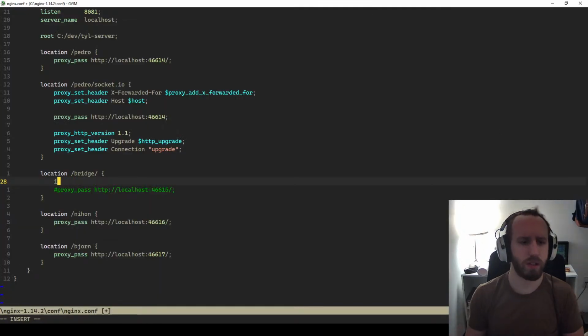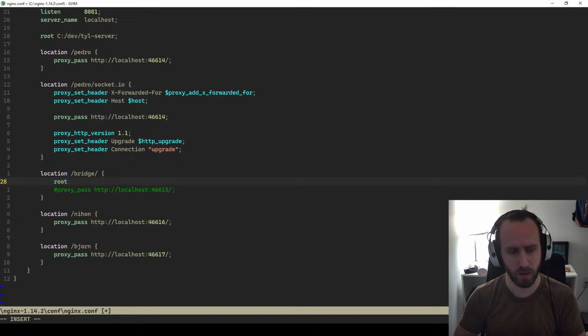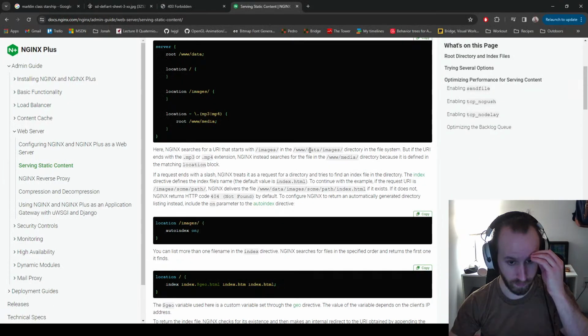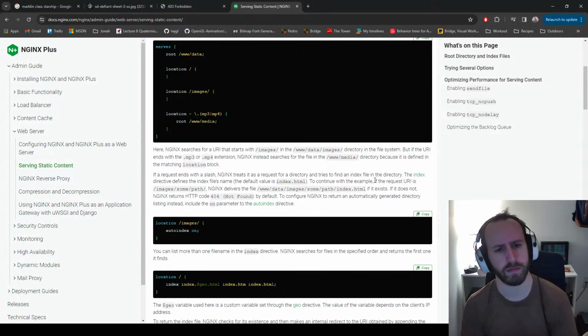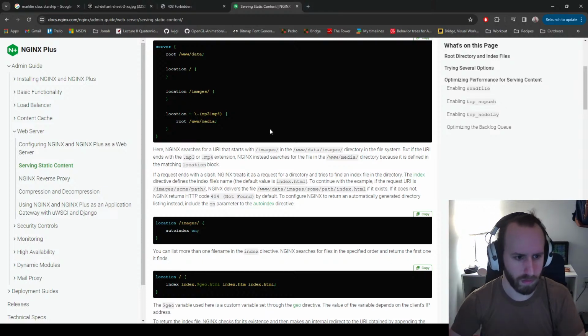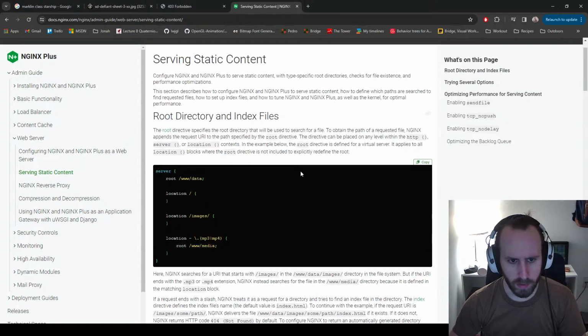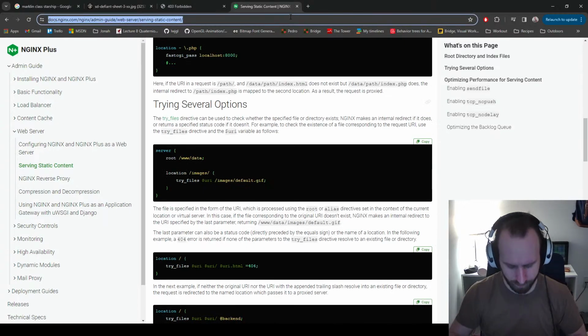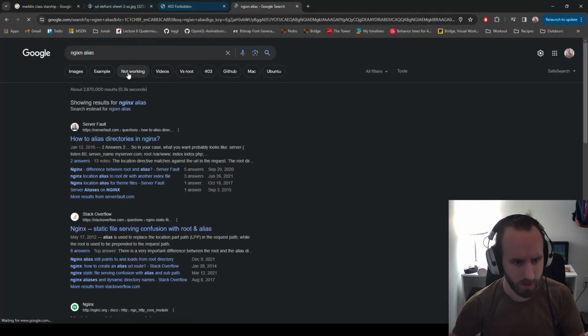So this just specifies a different root folder. Oh, so is it just bridge instead? So if it's bridge, then the root folder isn't that. When you say bridge, then the root folder is going to dev serve. What does alias do?